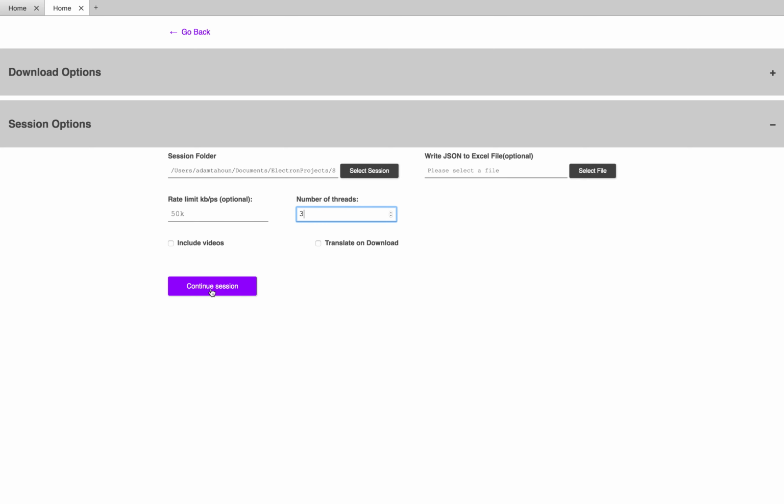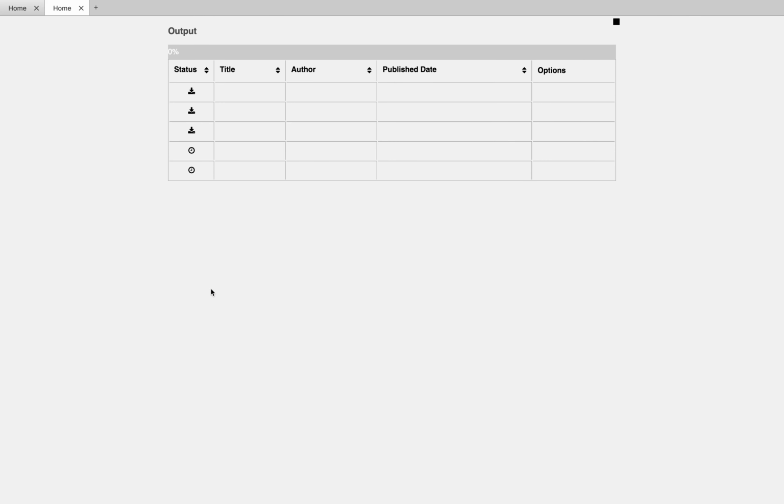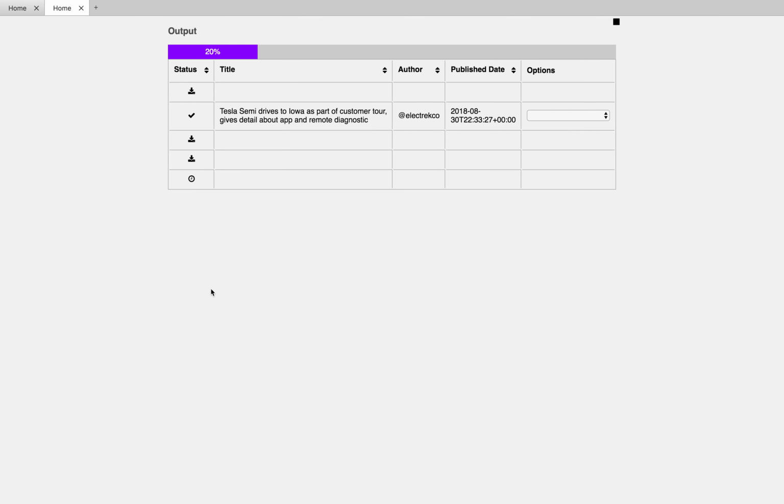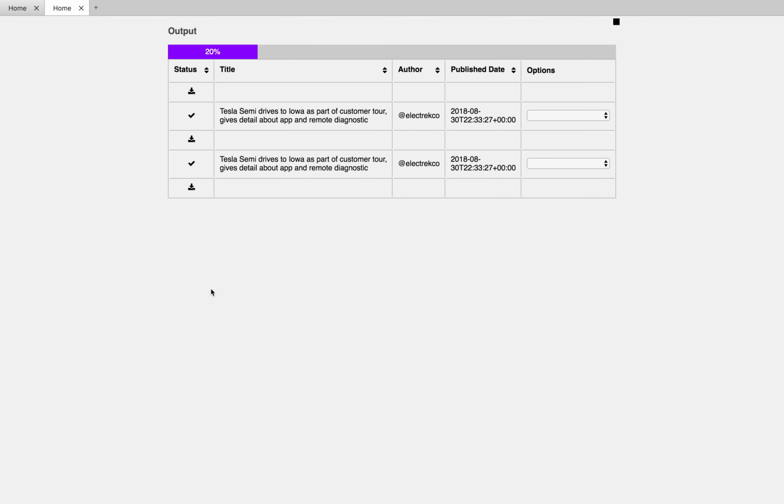I'll do 3 threads, and I'll continue downloading the session. As you can see, we didn't have to provide an output directory because it just continues writing to the same output. And now we have those remaining 5 WAT files that needed to be downloaded. You can see the progress bar showing as they come in.